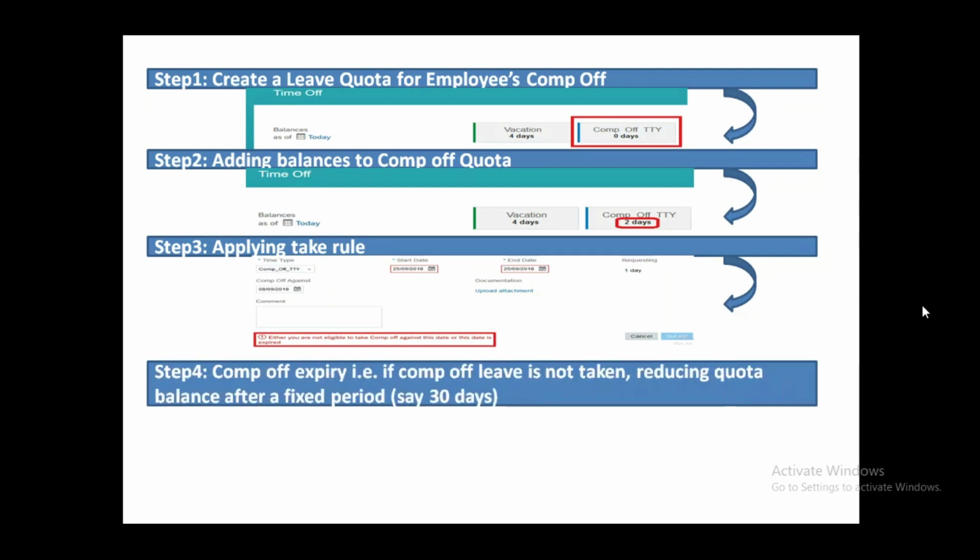Then step 4 is comp off expiry. Suppose the employee's comp off quota is created and balance is added to that quota as well, but the employee has not taken that leave within a specific period of time as per company's policy, say it is 30 days. If 30 days is over, then that comp off is expired. So how to manage that, we will see in today's session.